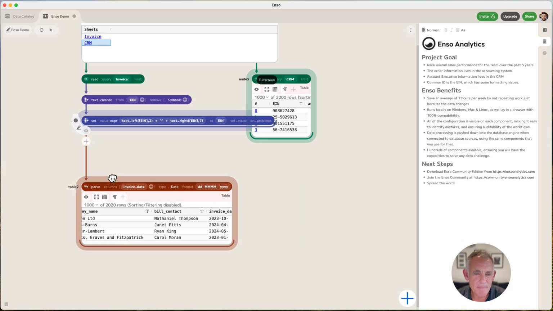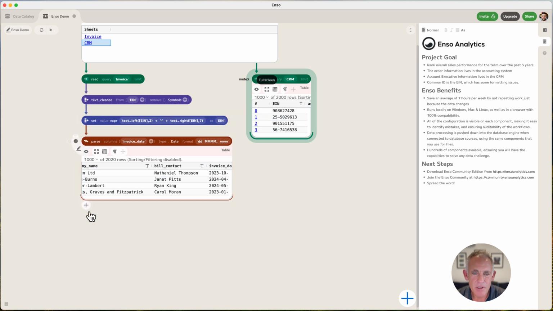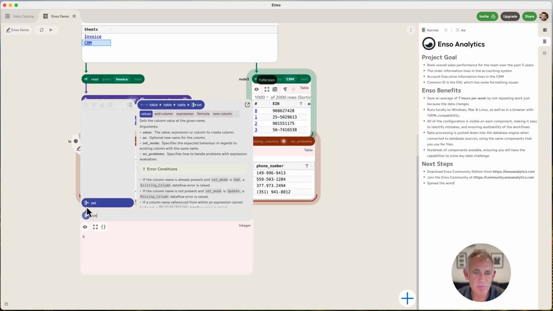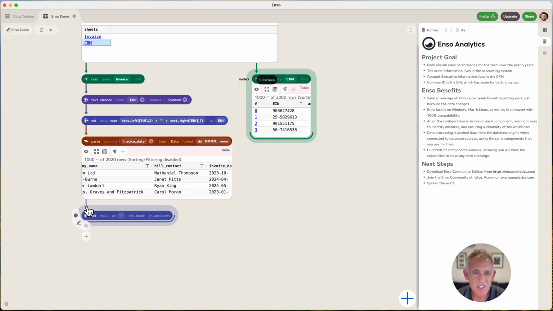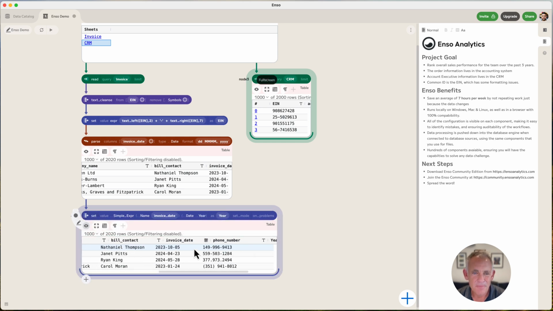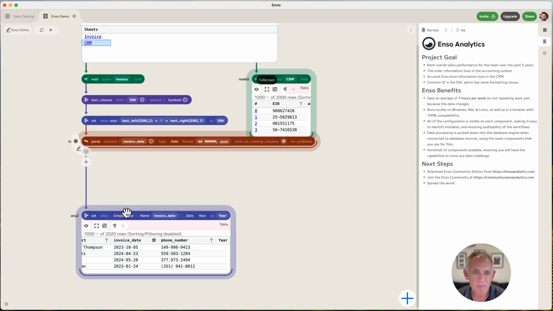So one more step now to create a year column, and we're going to do this so that we can aggregate sales by year. So another set component goes here, but this time I'm using a simple expression, and this allows me to build the expression by pointing and clicking rather than typing in the expression from scratch. So let's see our result. Great, we now have a year column that's populated with a four-digit year.